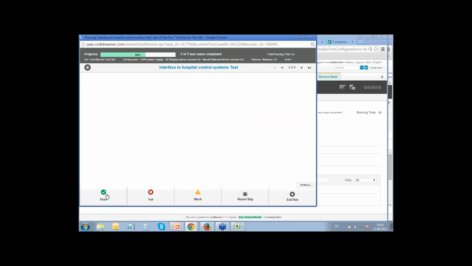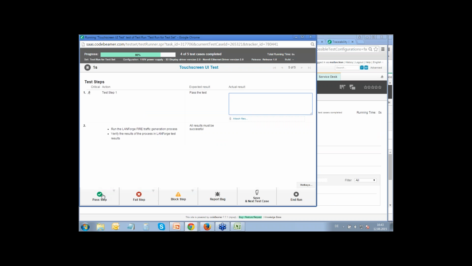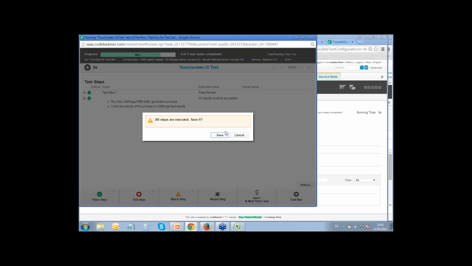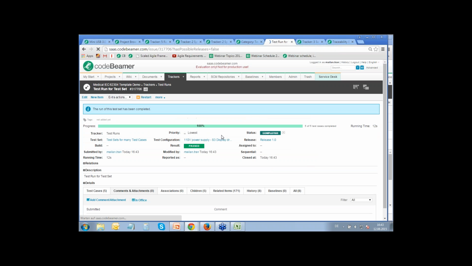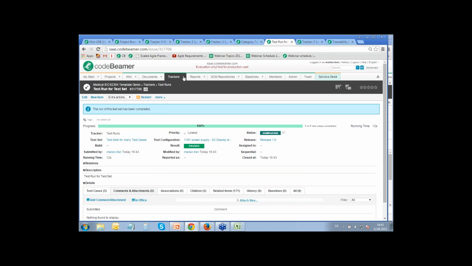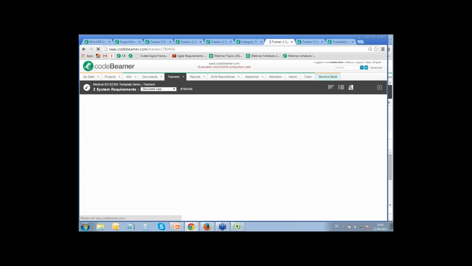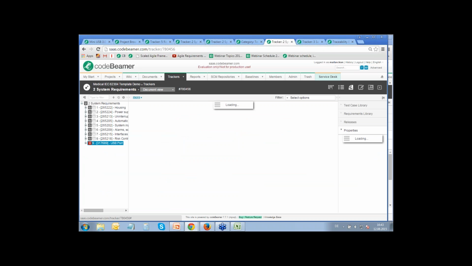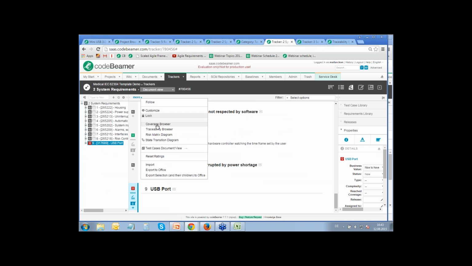So this is another test case and another test case with test steps. So let me just accept them all. And you see the progress is 100%, the actual result is passed, and pretty much the test run for this test set is successful. And we have a very nice feature called coverage browser.